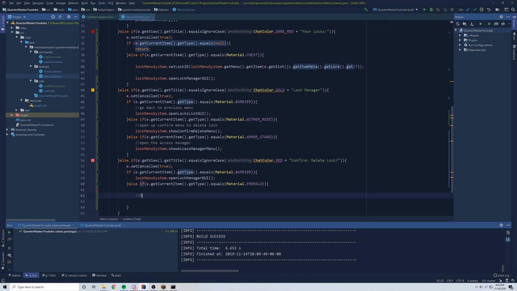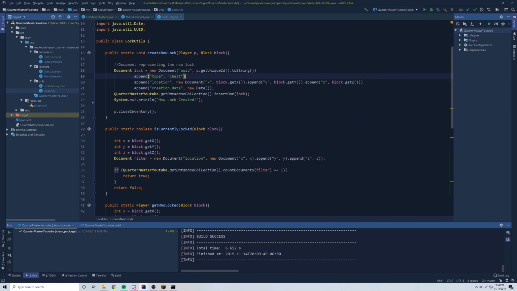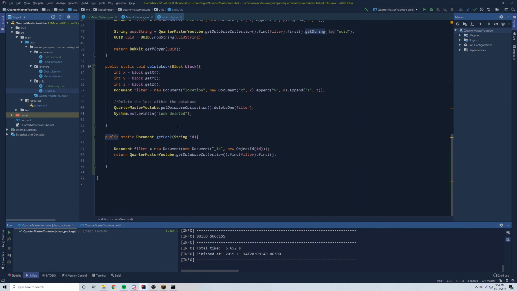So we could do deleteLock since they confirmed yes. So we need to, let's go into LockUtils, and we don't have anything for deleting locks, do we? Oh, we actually do.